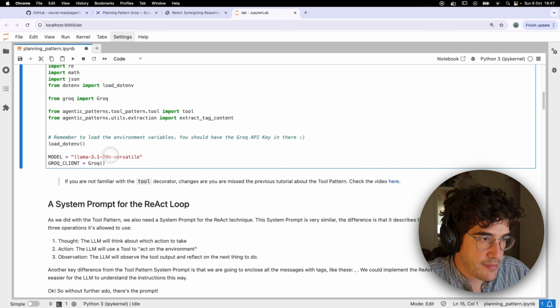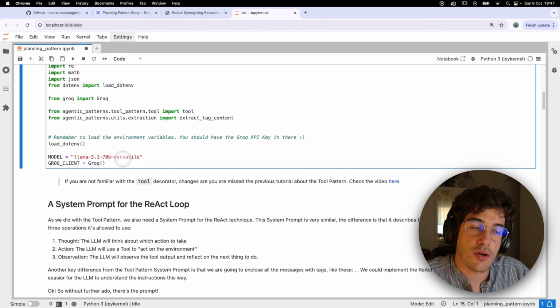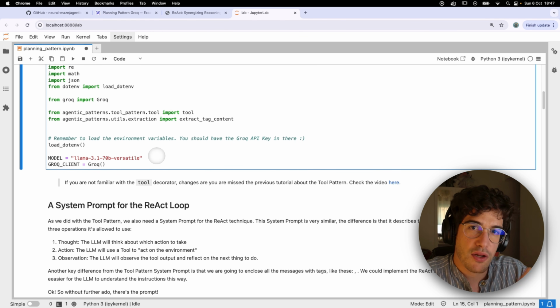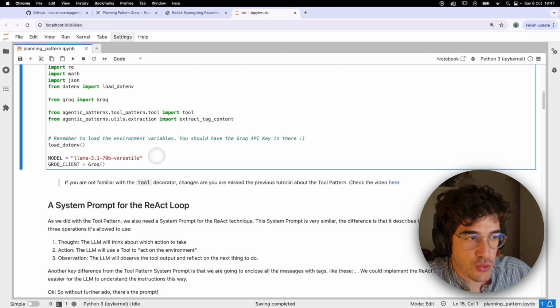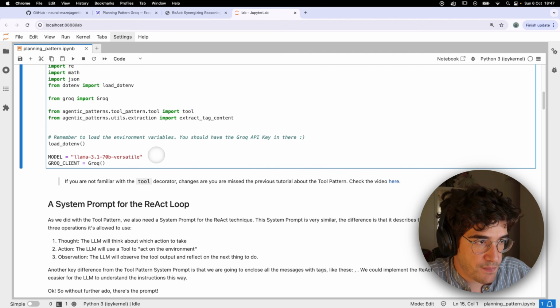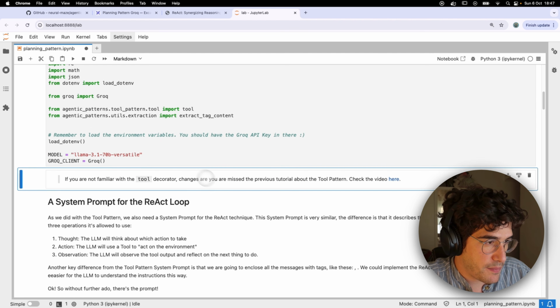Oh, and by the way, I'm using this Llama 3.1 70 billion parameters. In the previous video, we were using Llama 3 70 billion fine-tuned for tool use. Today, I wanted to try another Groq model, so I decided to use this one, and the results are really, really cool. All right, so let's run this cell.